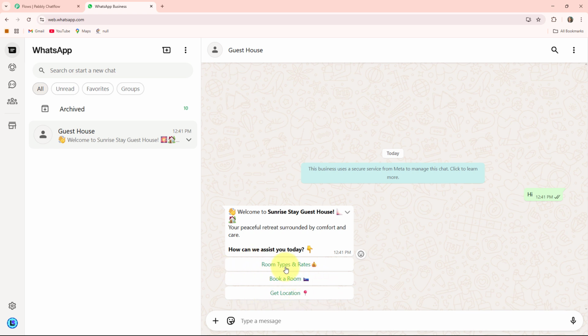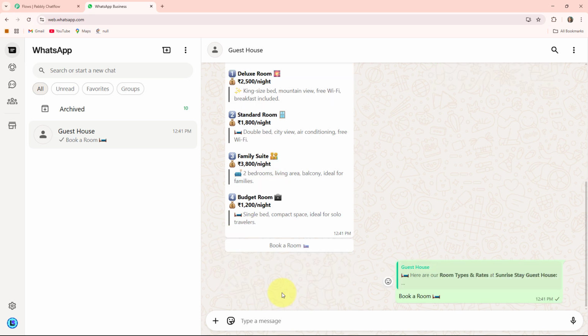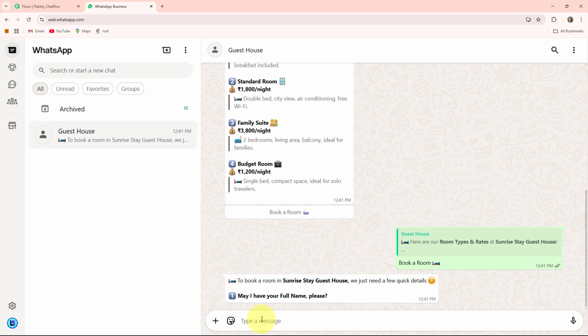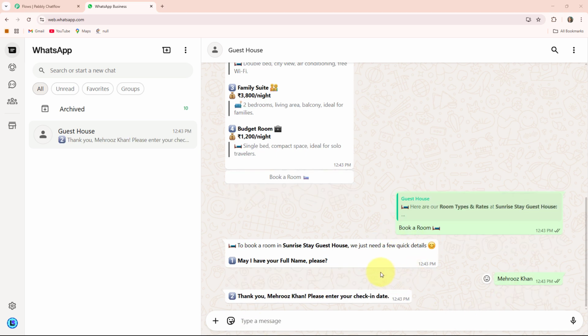If I click on room types and rates, you can see it will provide me all the room types that are available in this guest house, including their price and one button, that is book a room. If I click on this, you can see it will ask me for my full name. So here I am providing my full name. Then you can see the bot will respond to me by my name, Mehrooz Khan, also mentioning please enter your check-in date.